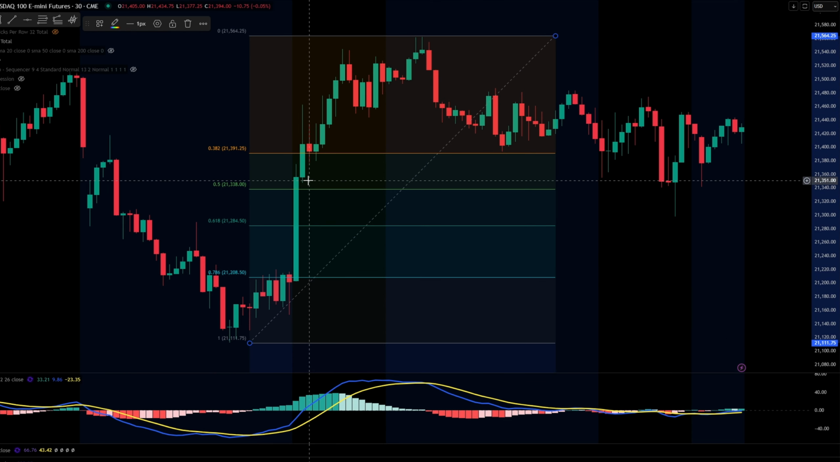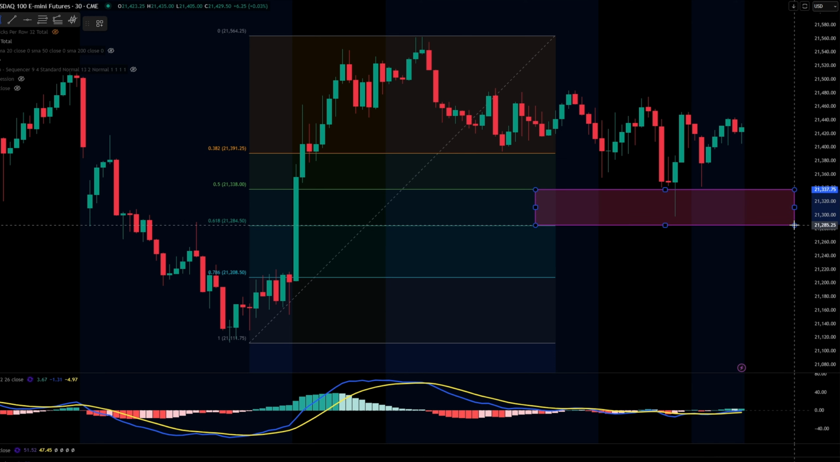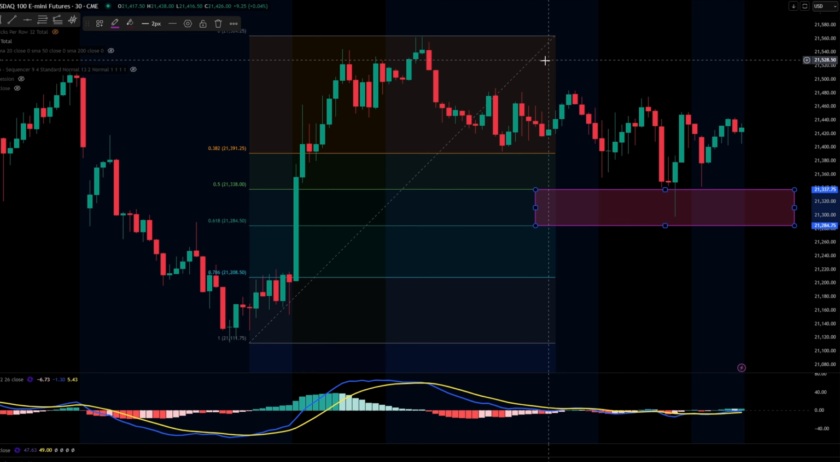Now, something I talk about quite often is looking between the 50 and 61.8 Fibonacci levels. And if we just simply draw the zone out right there, you can see we do have a zone within that area, but wait, there was more to that level than just a basic Fibonacci retracement level.